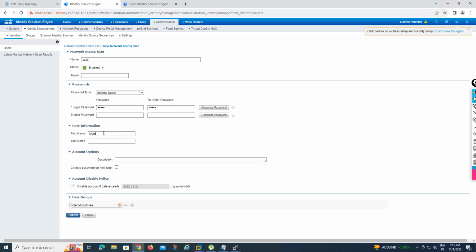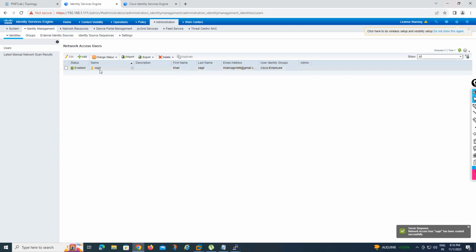First name, I am using Khan, and last name I am using Sagir, and the email ID you can put khansagir446 at gmail.com. This belongs to internal user or AD join internal user. I create one internal user and submit it. You can see I created one username Sagir, and the first name, last name and email address are this one, and this user belongs to Cisco employee.